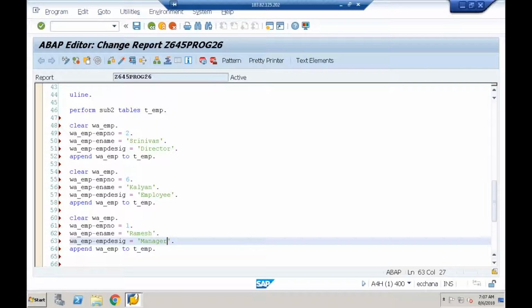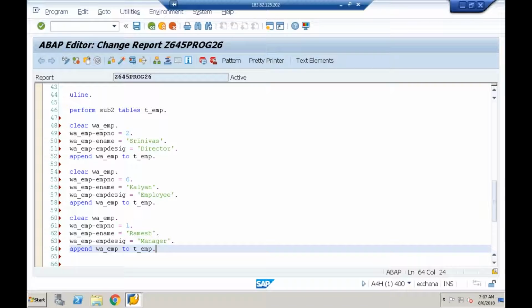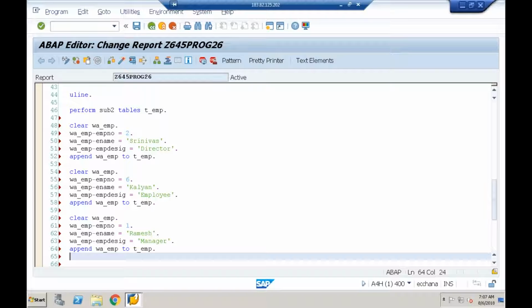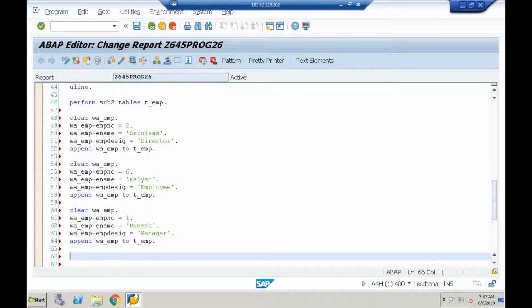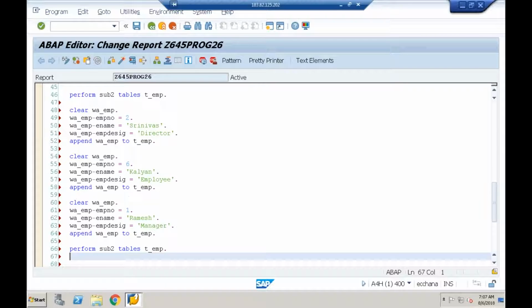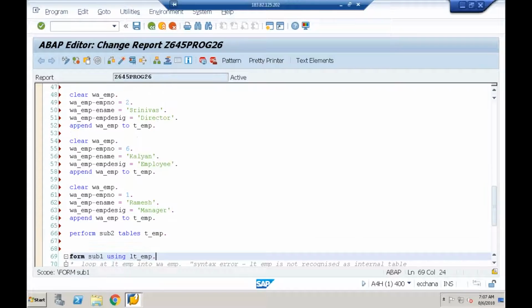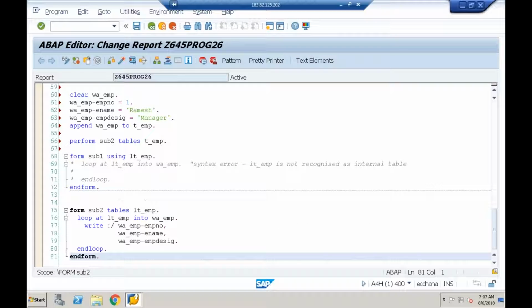So to the existing internal table, I'm adding what? 3 more records. Now again, I want to display the latest data. So what I have to do again, I have to loop and display. Already, who is taking care of displaying the data? Subroutine. So what I'll do again? Again, I'll call the same subroutine, perform sub to tables. What is the internal table now? T underscore emp. So control goes to what? Subroutine definition. It will display that. Understood?